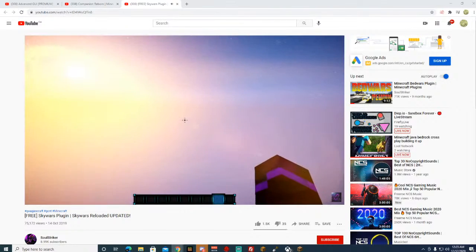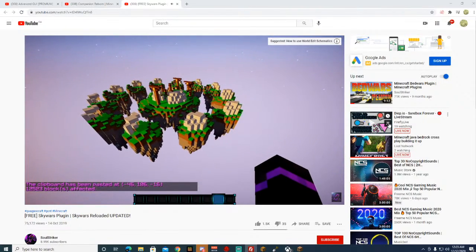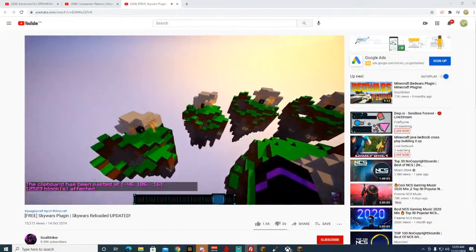People usually use schematics to load in their maps, so that is what I'm going to be doing. You can have builders build in here, but it just makes it way easier to use schematics. So go ahead and paste in my schematic just like so, and there we go. So we have the chest already preloaded and everything is good to go.